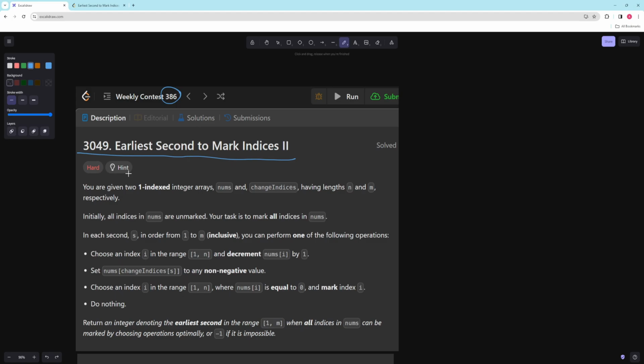So you're given two one-indexed arrays, nums and change indices, just like in the problem before, having lengths n and m. Initially all indices are unmarked. Your task is to mark all indices in nums. In 1 second, you can perform the following operations. So this operation is the same as the previous problem. You can choose any index and decrement it by 1.